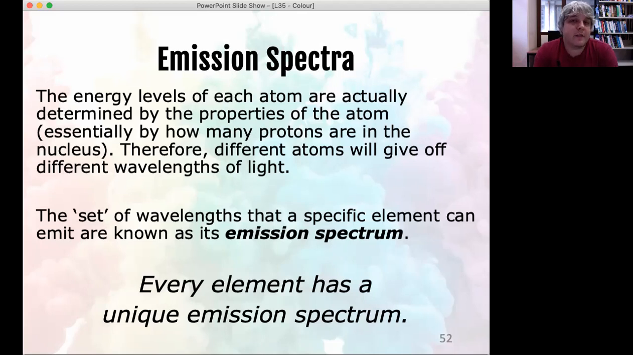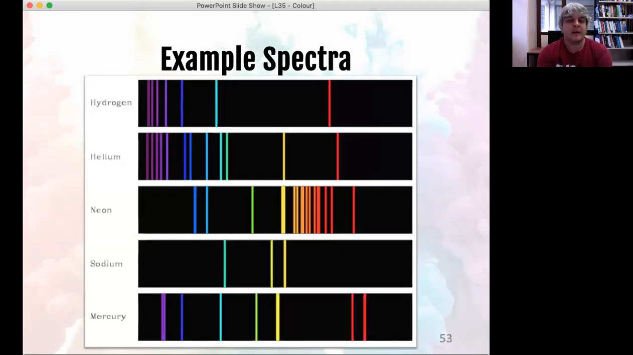So the set of wavelengths that a specific element can emit are known as its emission spectrum. And every element has a unique emission spectrum because every element has a unique number of protons. So it's got a unique set of energy levels for the electrons, and therefore a unique emission spectrum. Here are some examples. Obviously, there are a lot of elements. These are just a few.